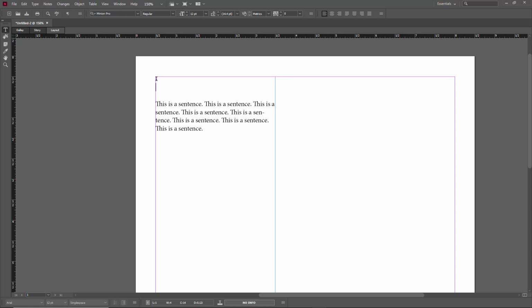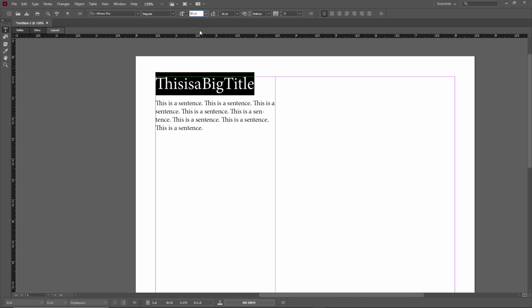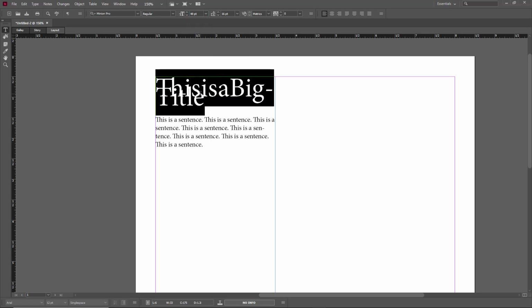So I'm just going to say that this is, let's say for example, a big title. I'm just going to keep that around just like that and increase this in size. So I'm just going to increase the text size just like that. Let's say around 30 or around 48.